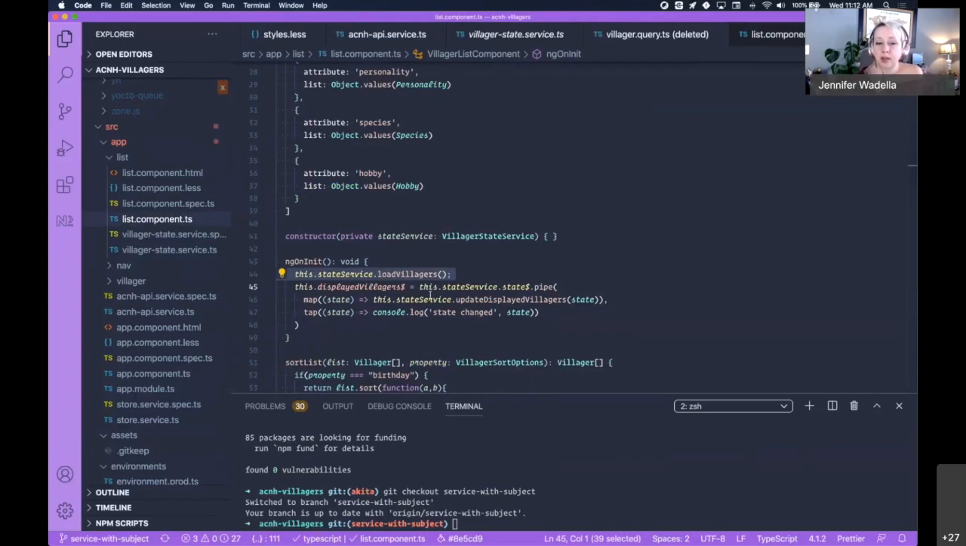And then as far as getting what we need from our state, this is where you do have to have a somewhat decent understanding of RxJS, because you're going to be writing your own selectors almost here, where, okay, I want to get the list of displayed villagers. So I want to get my state, look at that object. I might have a function where I've written this on my state to update displayed villagers.